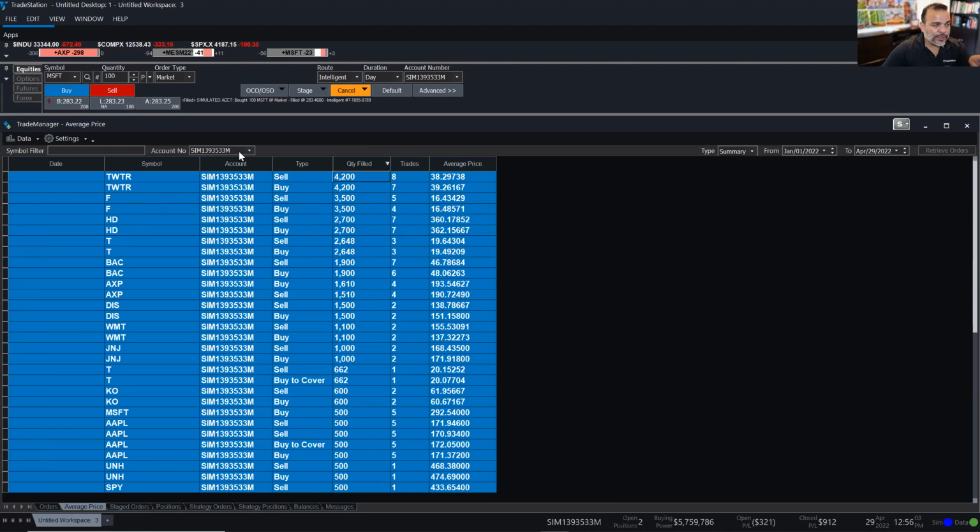So again, also keep in mind that the trade manager will be very clear in letting you know that you need to specify an account, because when you do filters like this, when you load either historical trading activity or you want to see average prices, you do have to specify an account.